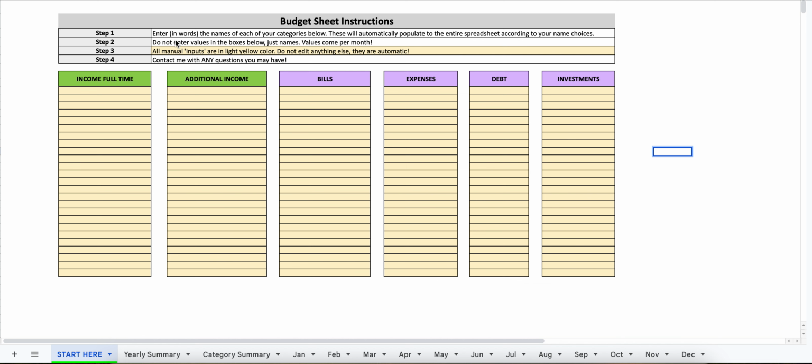So step one, basically in these boxes right here, you're going to enter in words what you want to be your categories. So right now we have income full-time, additional income like side hustles, bills, expenses like the grocery store, hobbies, eating out, and then debt. Debt is more of a long-term thing like mortgages, car loans, long-term payments. And then your investments are stuff that you're putting away like 401k, Roth, etc.